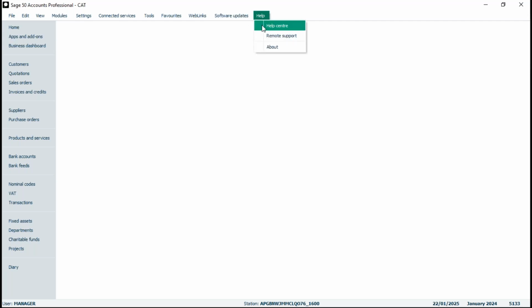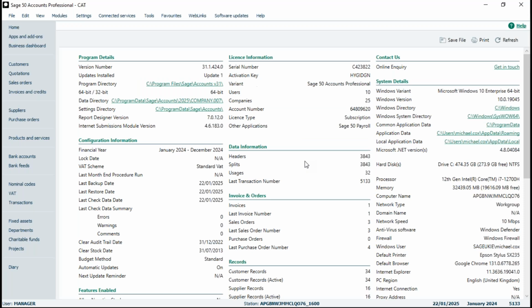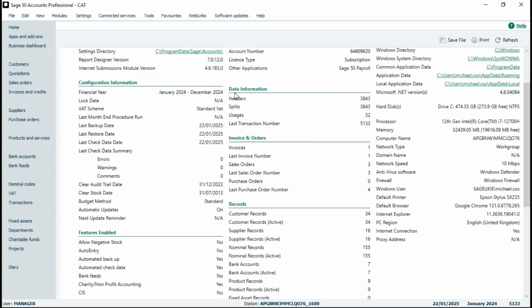Now, if I go back to help and then about, just let that load. We scroll down, you can see the splits has actually reduced. So it's telling me this is the number. Still telling me this is the last transaction number, 5133, which is what this is. But it's telling me splits, you've got 3,843 transactions. So we've gone down from 5088 to 3843. So it can have a big impact.